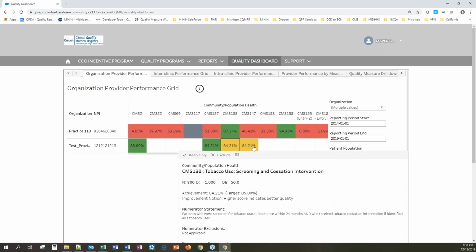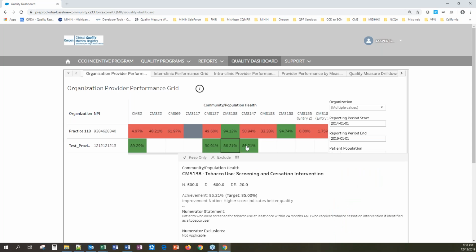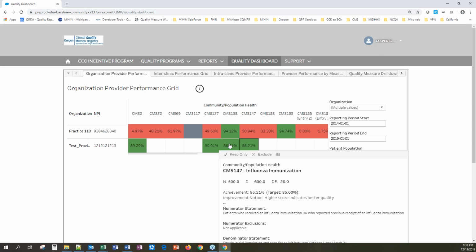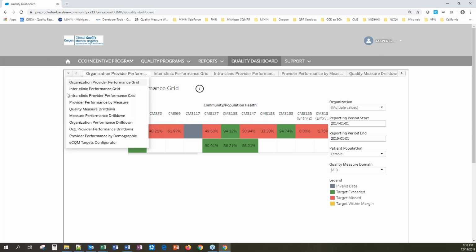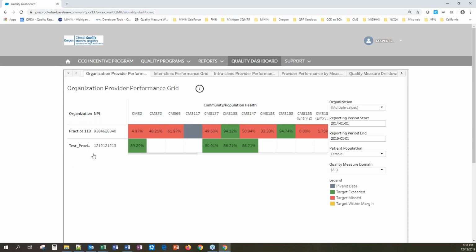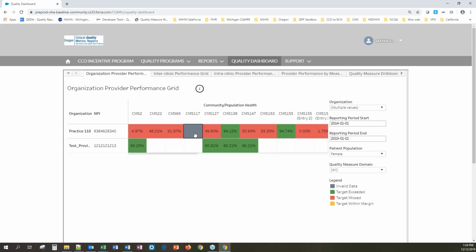So here I have 84% showing, but if I want to filter that down to only females, then the percentages change, and you also notice they change colors. That's because of the target configurator, which I'll show you in a second. The targets are predefined, but you can modify them. You can change these colors for yourself. The gray ones on this report are because it was submitted, but there's no numerator or denominator, so it's just 0 over 0. That's why that one is gray.